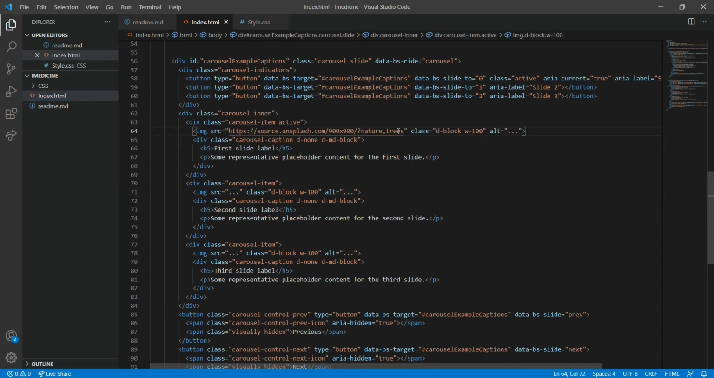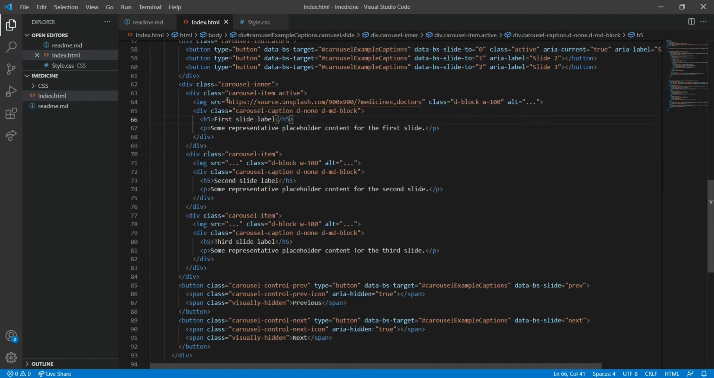So we will just write the topic here like doctors, and in the place of nature we will write medicines. Okay, now it is good. So we will copy this link and paste it two times.